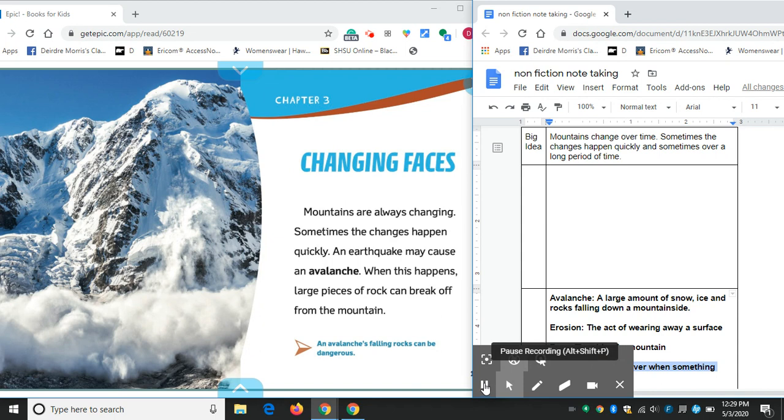All right, let's look up here at our big idea, our thesis statement, our topic sentence, and I've actually written two because I did not want to have a big long run-on sentence, and here it is. Are you ready? Mountains change over time. Sometimes the changes happen quickly, and sometimes over a long period of time. All right, that is our big idea.